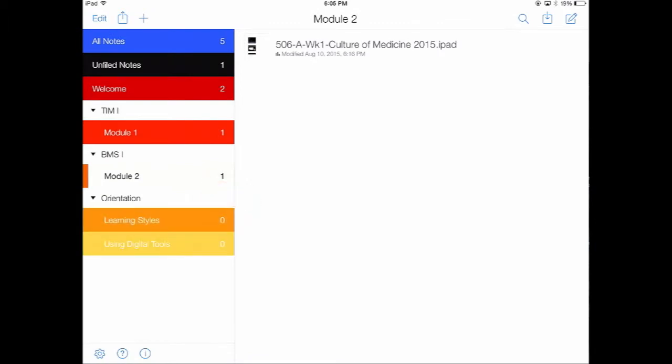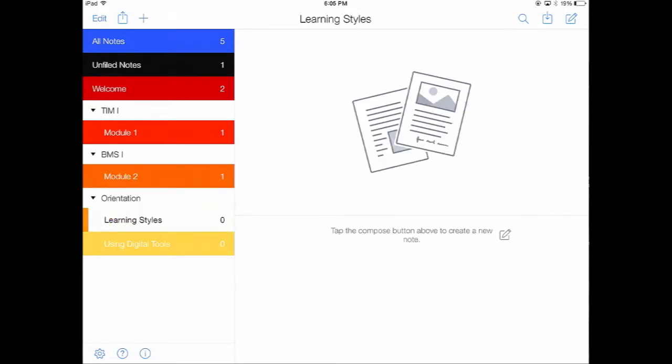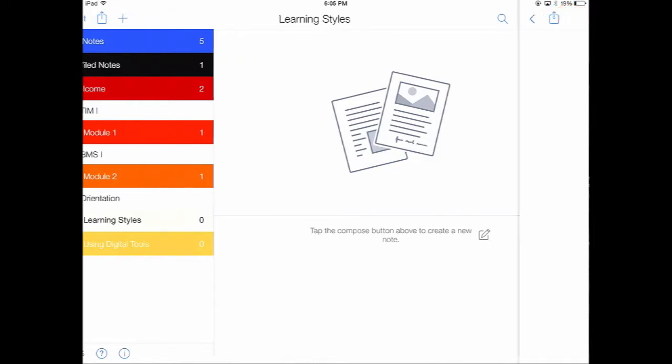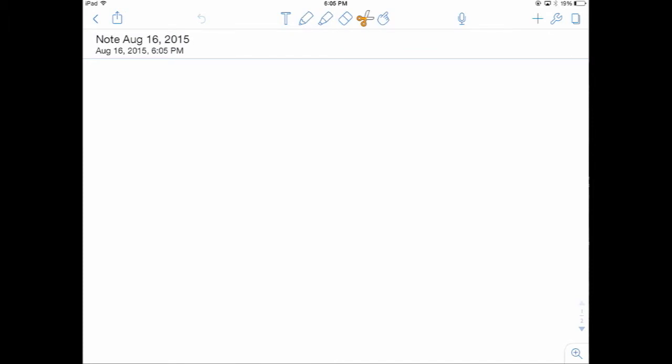If I tap that little arrow on the left-hand side, it will actually pull down and tell me what those different subject areas are. And so let's go into learning styles. If we come up over now to the top right-hand side of the screen, I see a little paper with a pencil on it. I'm going to tap that, and it's going to create a new note for me.